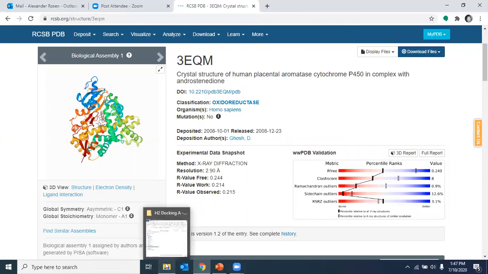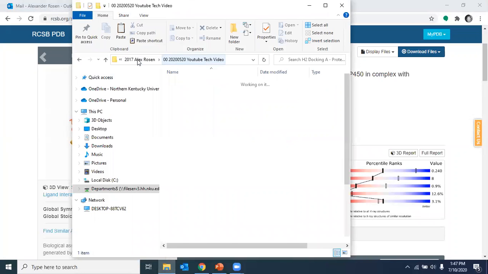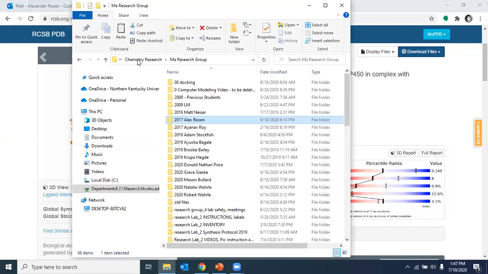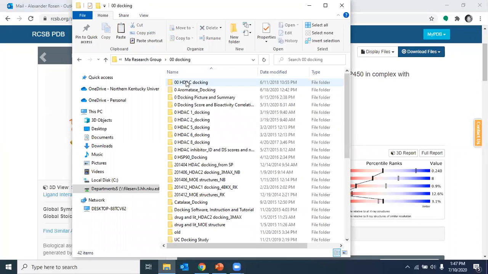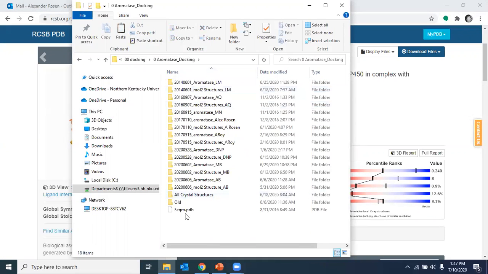And if you want to use it, you need to move it into our research folder, in the docking and in the aromatase docking, right? Here is 3EQM.pdb, right? That's this molecule in the background here that has been saved as this file. But again, you want to double check with Dr. Ma before you do any of this, because we don't want to start putting random files in here without approval, because we don't want to mess up any of the docking or anything like that, right?